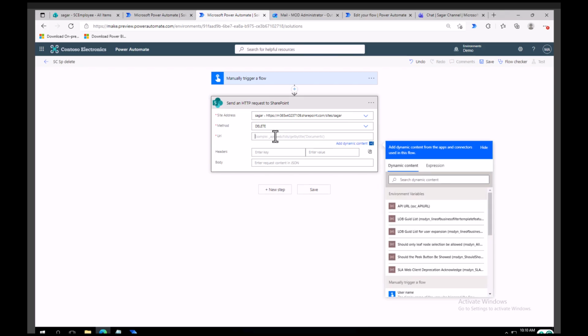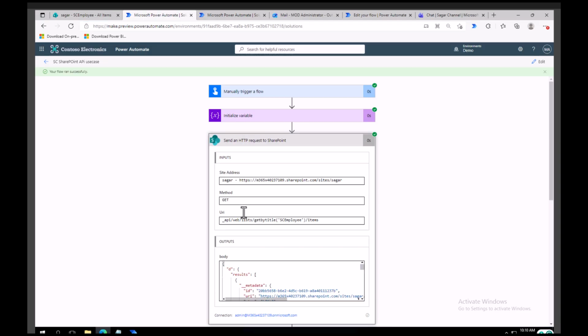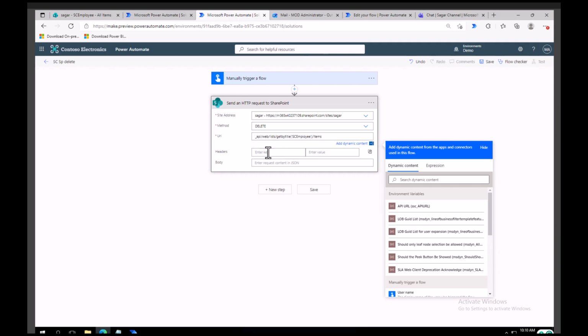Okay. Now if you have seen my last video, there I provided this particular URI. So let me copy this and paste it here. Now here, if you see, this will basically fetch all the records. Be very careful when you are using this delete. You need to have a proper URI of the SharePoint. But currently what I will do is try to delete only one record.